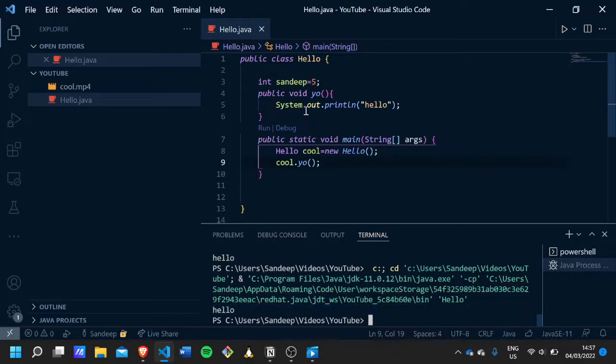So I think the main thing is that if the function is not static, you have to initialize an object of the class and then only call it with the object. But if the function is static, that means it's only inside the memory once, then you can just call it straight away.